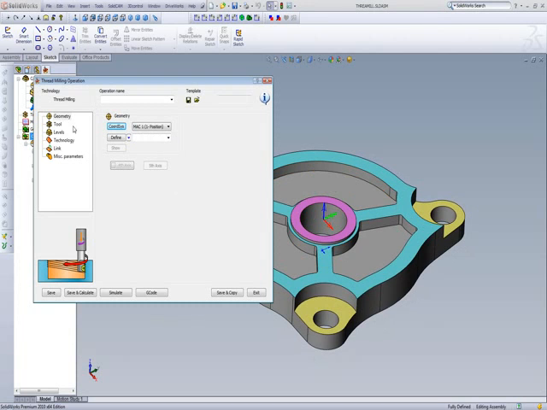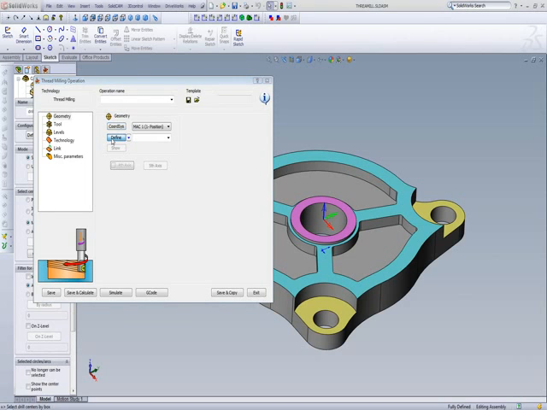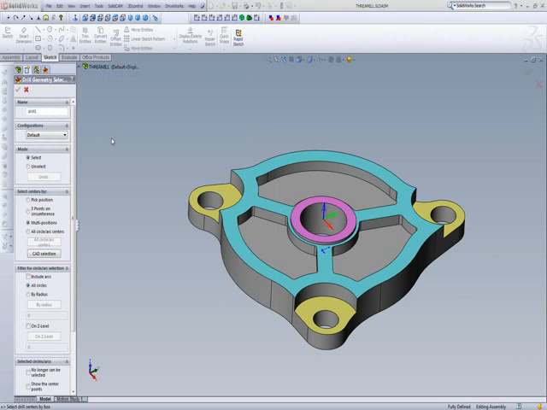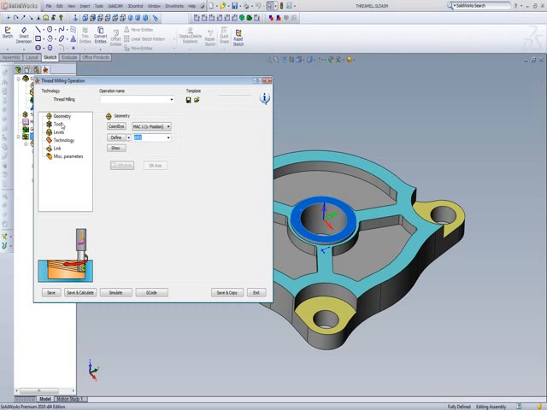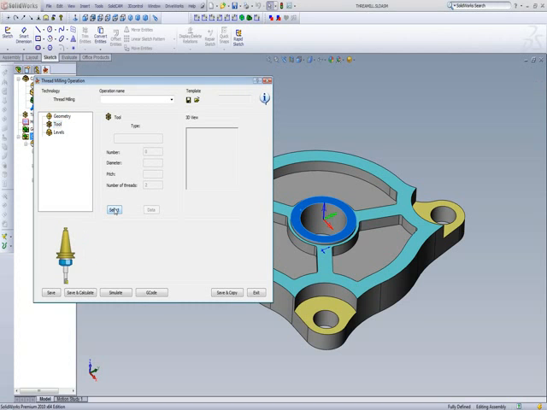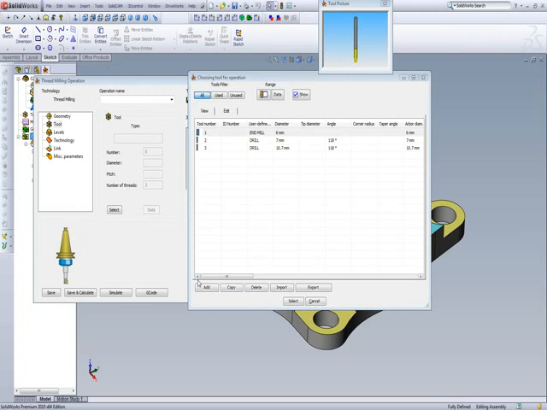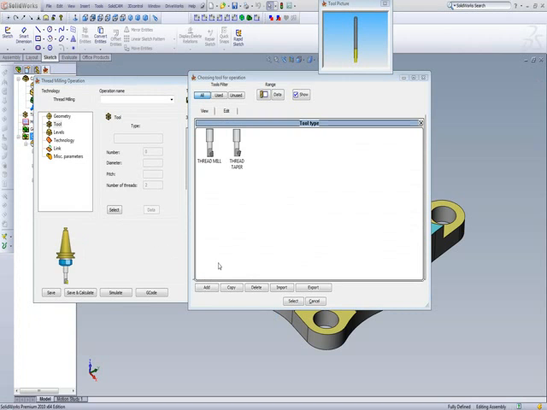We'll choose our geometry, and choosing our geometry is exactly like the way we choose a geometry in any drill operation. I'll simply click on this surface here to pick up the center of that hole, and now we'll go into defining our tool. We'll go into Tool, and then we'll go to Add. When we click on Add, we have two options, whether to pick a thread mill or a thread taper.